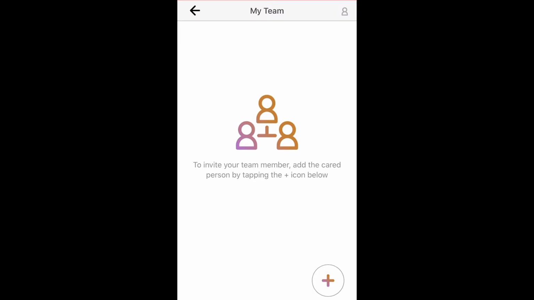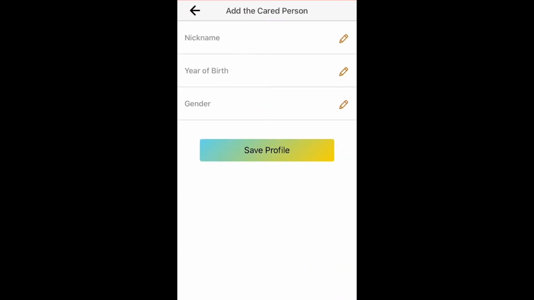To add a cared person, you press the plus icon on the bottom right. Start by entering the person cared for's name. For confidentiality purposes, using a nickname is recommended. Then you start inviting members of the care team.